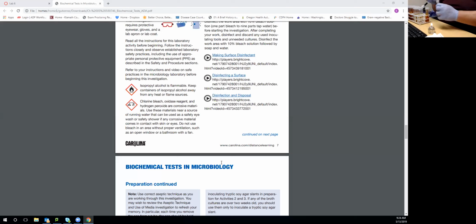And then you're gonna grab your TSA tube. You're gonna do something peculiar with this, okay? We're gonna uncap it just like before. We're gonna flame it, okay? And I'm gonna bring this up so you guys can see what I'm doing. I'm gonna put my loop in there, like so. And what I'm gonna do is go through the media all the way down.